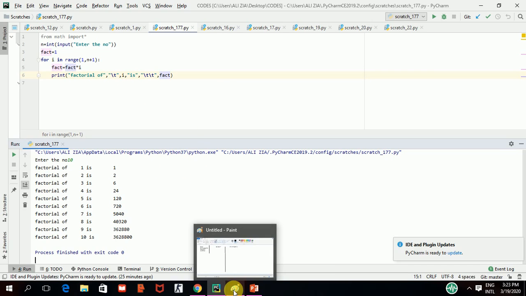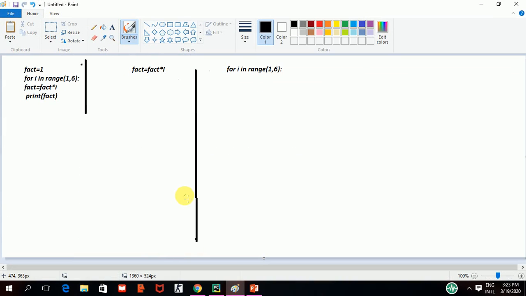But this was the coding. I want to show you the basic concept behind the for loop. For this I have already opened my Paint, so I will give you the basic procedure behind that. For example, I have to generate the factorial of 5. So how will it work? I will show you how it works. First of all, if I give the input 6, then for i in range will be starting from 1 to 6 and it will stop at 5. It means I want to generate the factorial of 5.